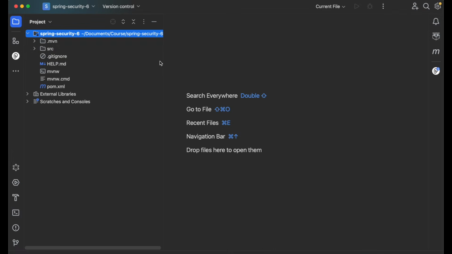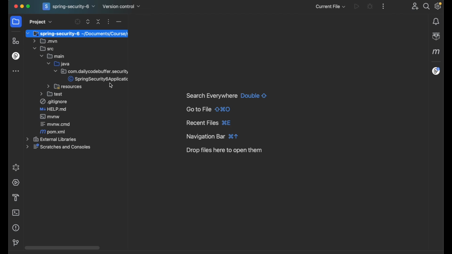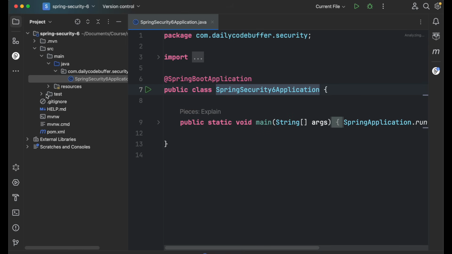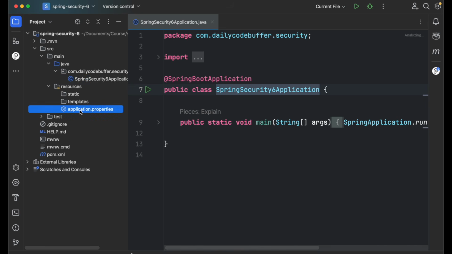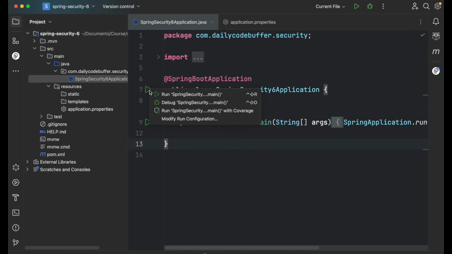So here you can see that I opened the project in IntelliJ IDEA. And here you can see that this is a simple project where I have the main package. Within the Java package, I have the main Spring Security file. And within the resources, I have the application.properties, which says this is a Spring Security 6 project. So what I will do is, let me just start this application simply.